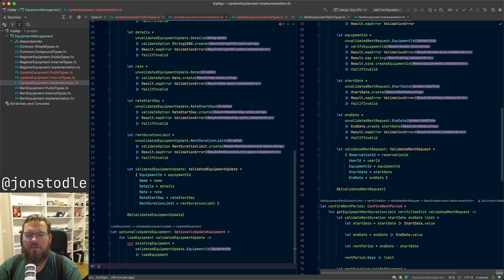So we've got the existing equipment. Now we basically want to go through all the fields in the optionally validated equipment update and update if it's some. So that's basically a match on every single one. I'm just thinking if there is any better way to do it, but I can't think of any. Do we just do a whole lot of matches down? Yeah, I can't think of any other way.